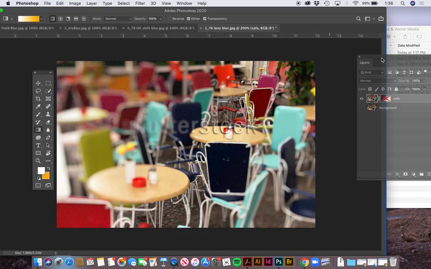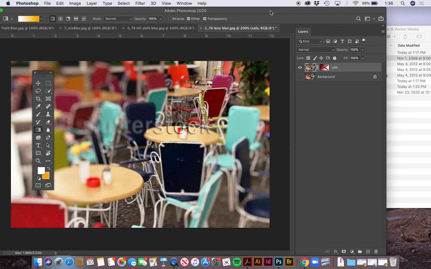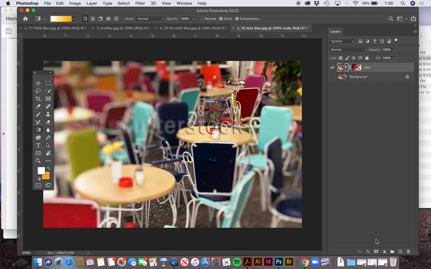and it has applied it to this image here, and you can see how that gradient, as a little vector mask we've added in there, how that works. So let's move on to our next tutorial.